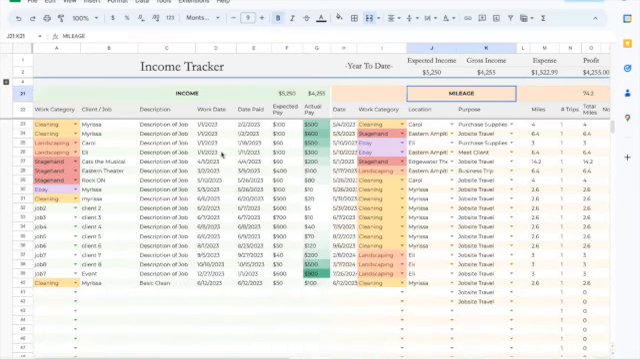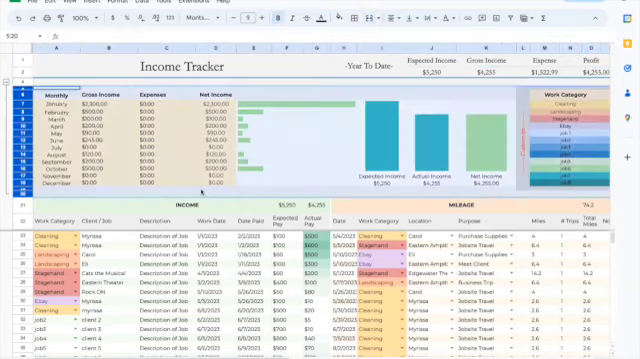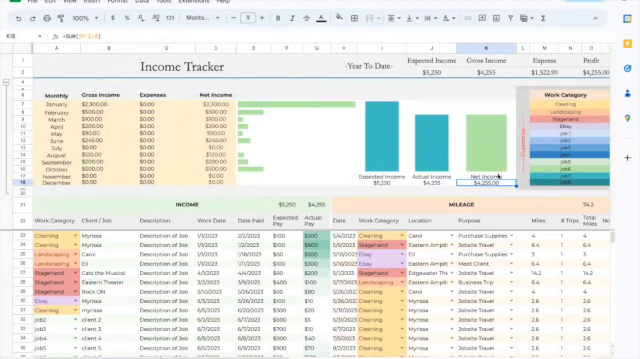So when you collapse this panel, you can see your year-to-date totals. And for the purposes of this spreadsheet, your profit is the same thing as your net income. Your profit is your gross income minus your expenses. So all the money that's coming into you in different forms minus the expenses that are related to that income.